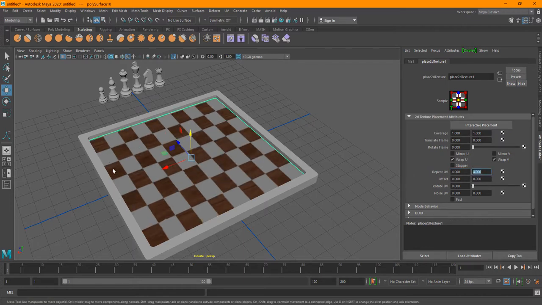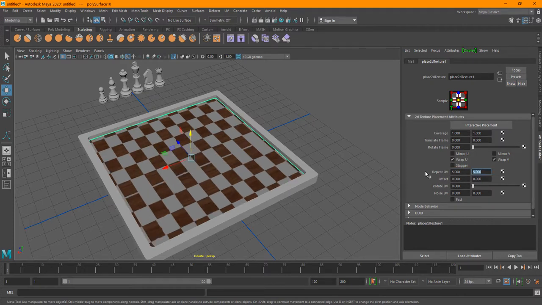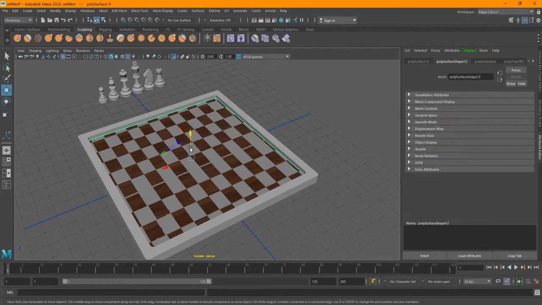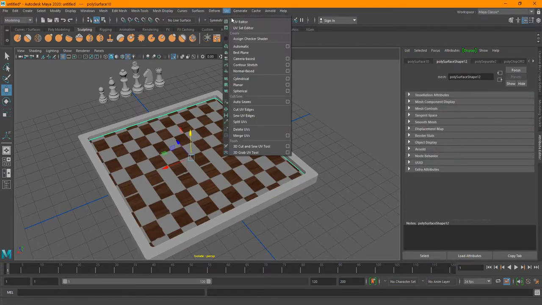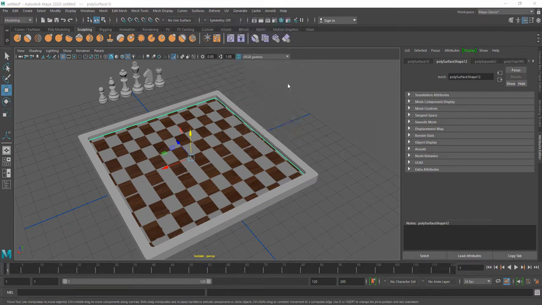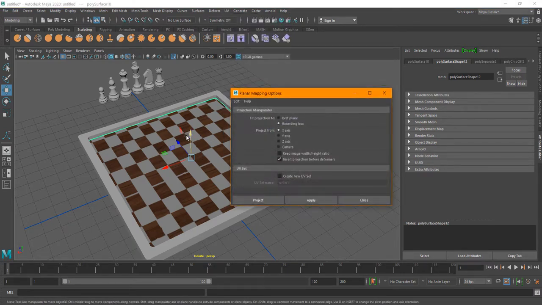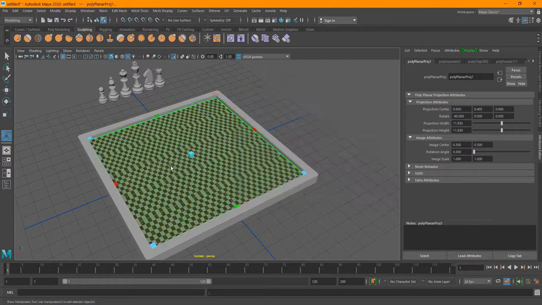I think now we have 1, 2, 3, 4, 5, 6, 7, maybe 5. I think it's not looking perfect, so what I can do is go here and choose planar, make sure you are in the Y, and just scale it up.